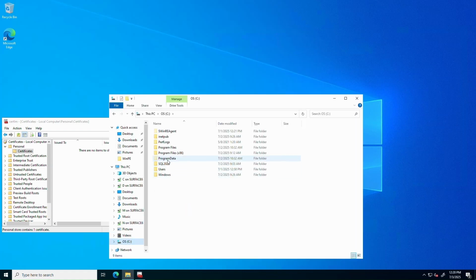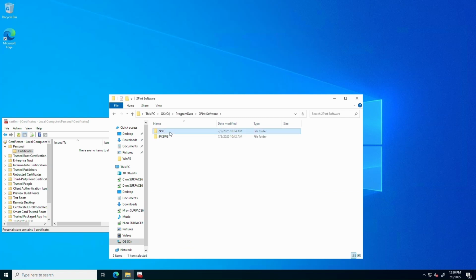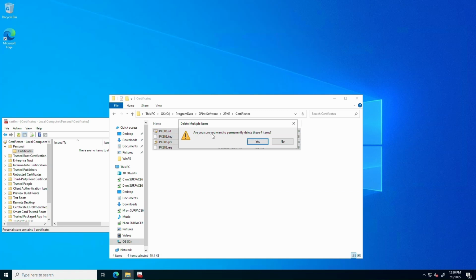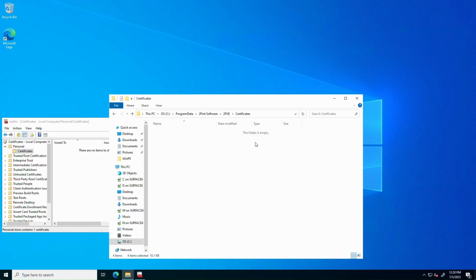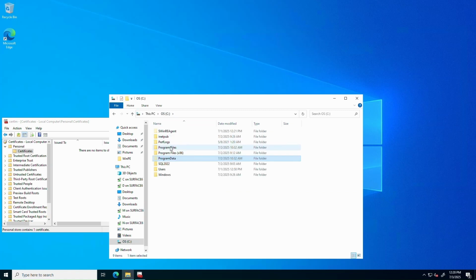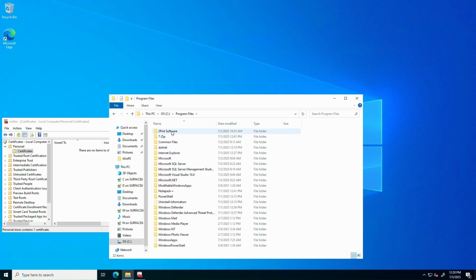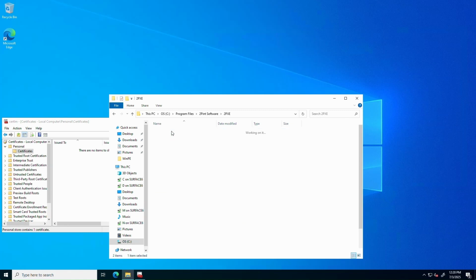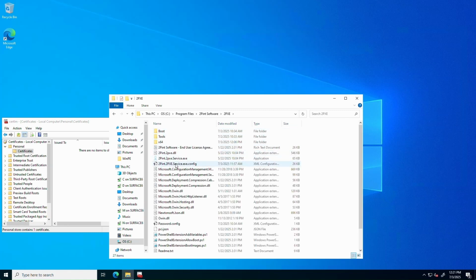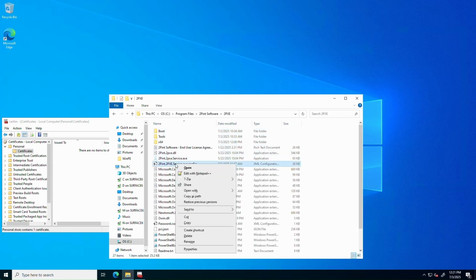In Explorer, navigate to Program Data, 2.0 Software, 2PXE, Certificates. Select all of the files and delete them. Navigate to Program Files, 2.0 Software, 2PXE. Shift right-click on the config file and select Copy as path.